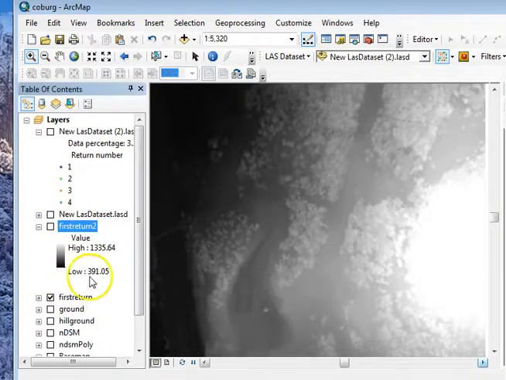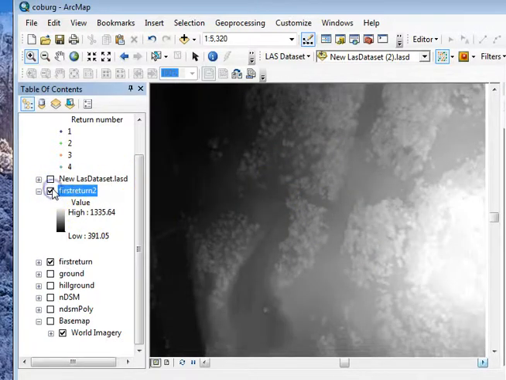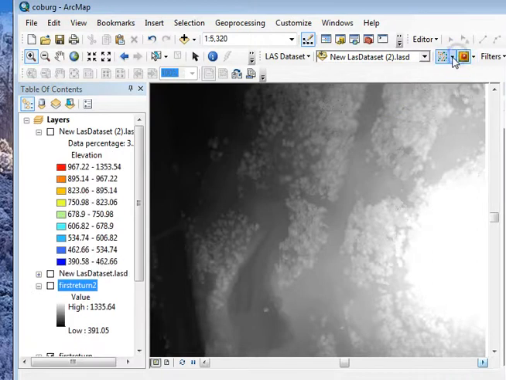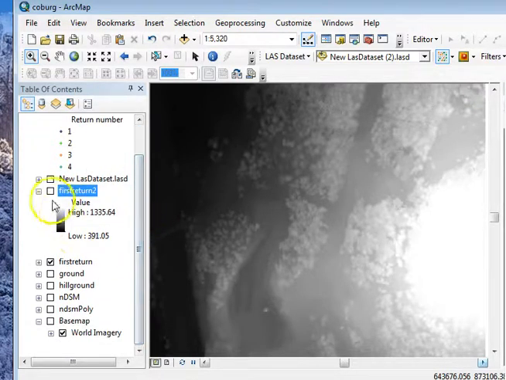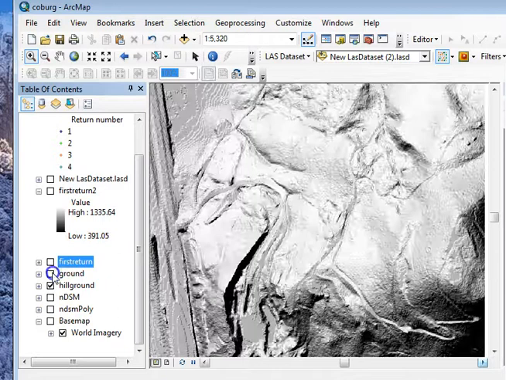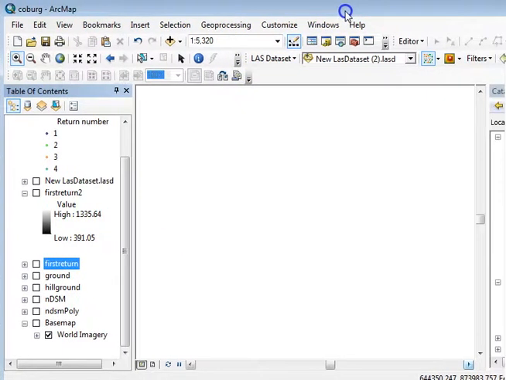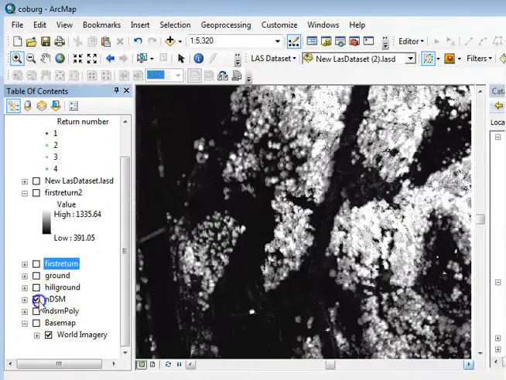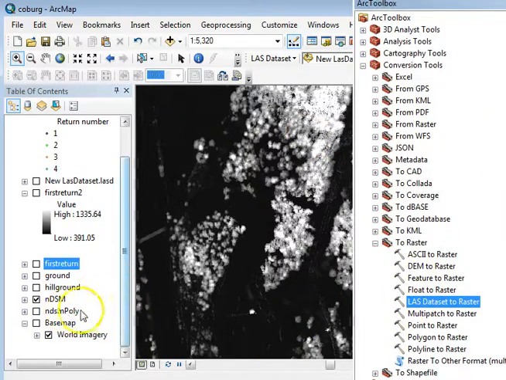So then I went through and I created a DEM of my last return, right? All right, this is not a DEM, that's the digital surface model, that's the DSM. And then I selected just my last return and my grounds. And from that, I went to the conversion and I created my ground DEM. And from my ground DEM, I created a hillshade. And then, in order to get the canopy height, I used the raster calculator and I subtracted my digital surface model and my DEM.